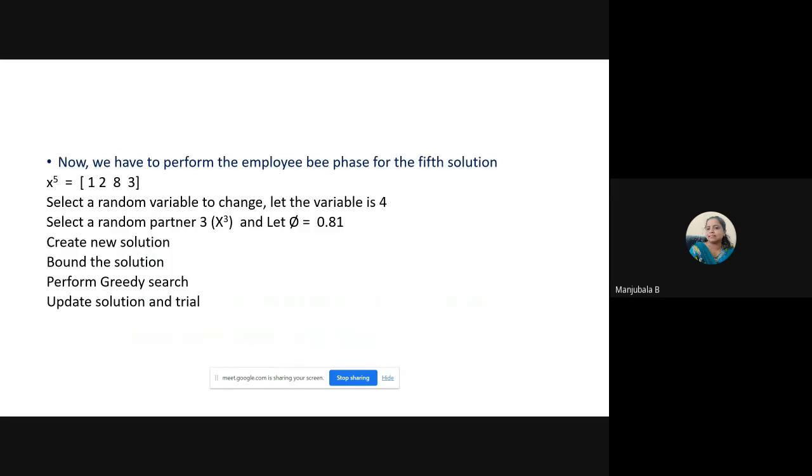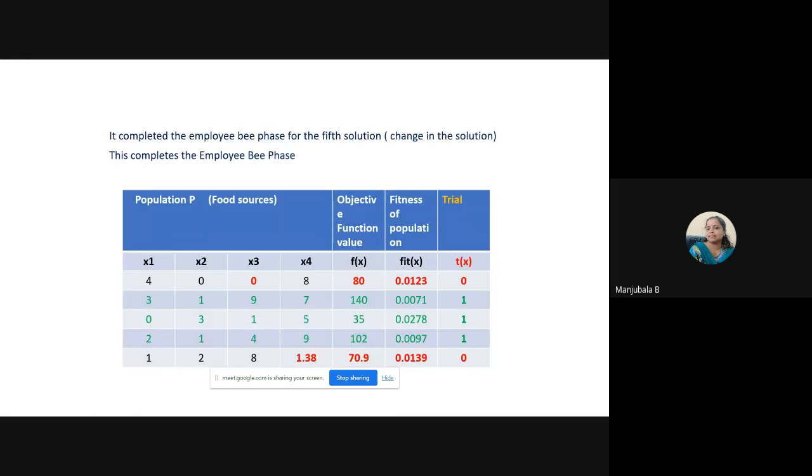Now we have to do the same thing for the fifth solution, 1283. Again, random variable 4, partner 3, phi 0.81. Same steps we are doing. And what we observe here is that for the fifth, whatever X5 we have applied the employee bee phase to, we are generating X5 dash. So this is a good solution. Now you see here, these red points represent the good solution. We are changing this one. So this trial counter we have to set to 0.